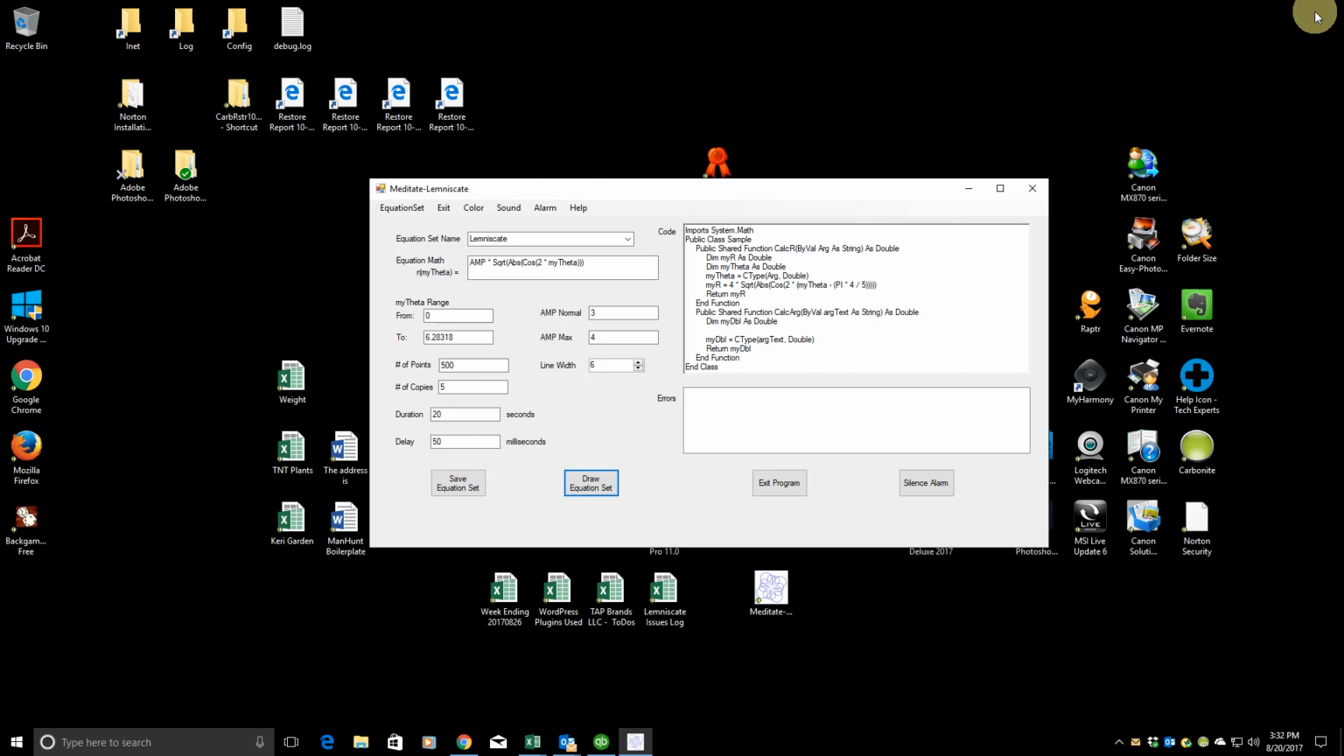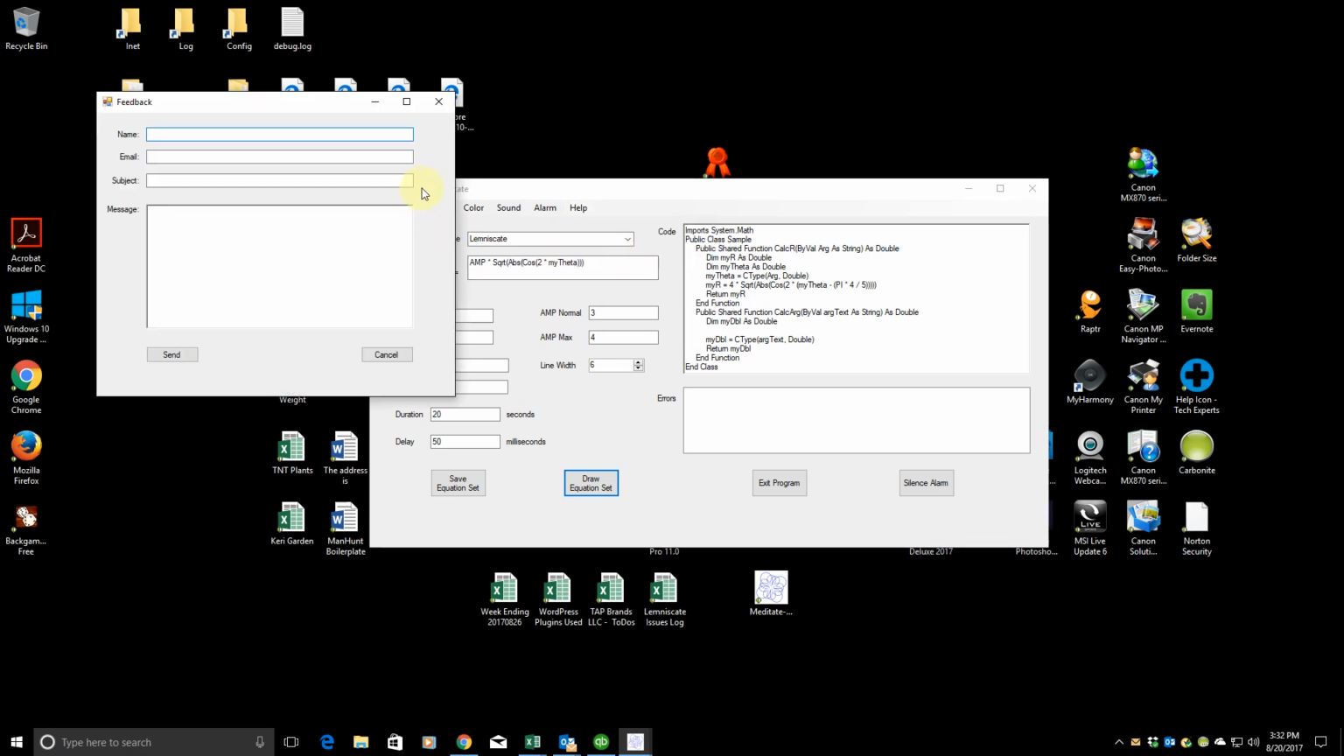The other thing I want to point out under the help menu is there's a choice called Send Feedback. I really encourage you to provide me with your feedback about the program, especially suggestions for improvements or additions to the functionality. You fill in your name, your email, and a subject line, and then type in your message and click send. So again, I encourage feedback about the program.